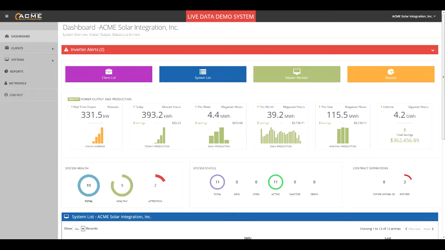The dashboard basically gives you an instant glance overview of everything going on with all of your clients that have installations and are currently being monitored. So I see up here I've got two inverters that are in alert status, and we'll look at those in a second. This is just a quick reference menu.